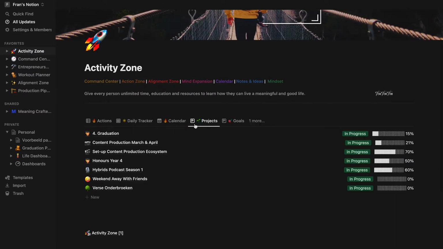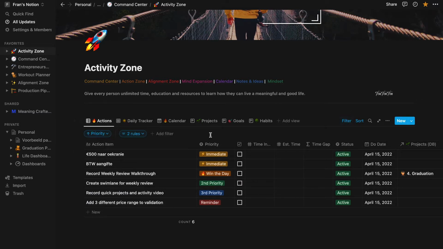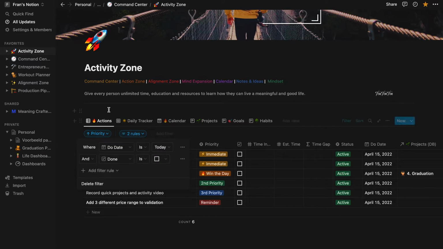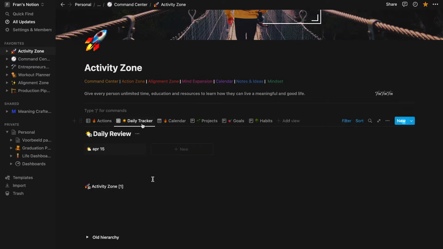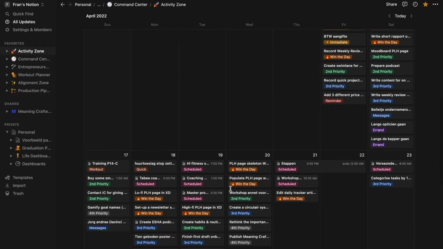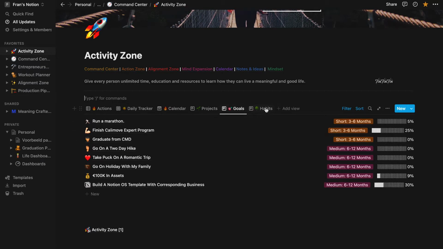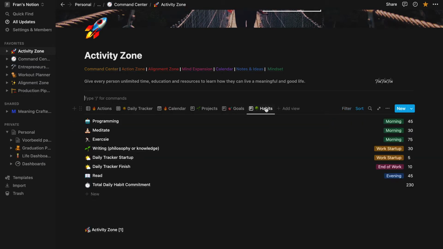Now, I have these exact same views. I just have them in an even more concise way. So as you can see, over here are my daily actions. These are all my daily to-dos, right? I got the filters here. I have my daily tracker right over here. I have my due date calendar right over here. And I have my projects, my goals, and my habits. They're all very easily accessible from this one single page.